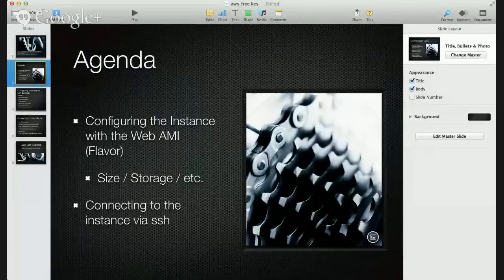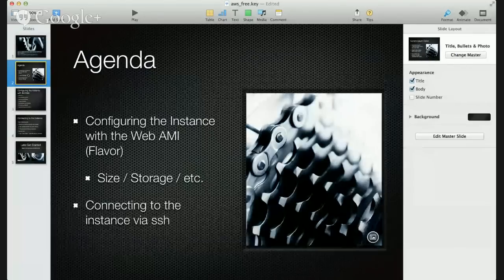Okay, let's get started. I'm going to start by sharing my screen, just to give you an overview of what I want to cover. The agenda for today is going to be two things. We're going to configure an instance of Amazon, and we're going to use the web interface.